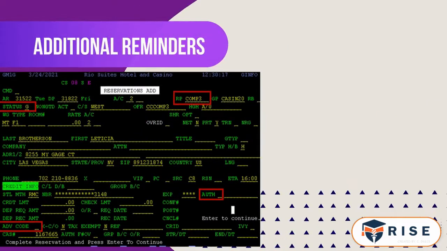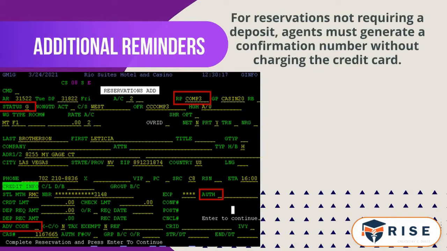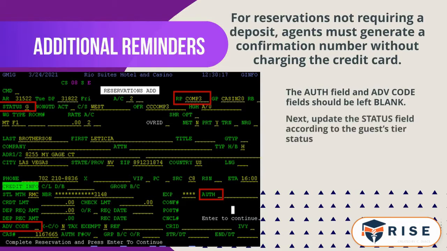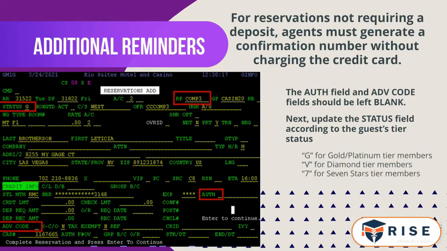For reservations not requiring a deposit, such as a complimentary reservation, you must still generate a confirmation number, but without charging the credit card. To do this, you have to make sure that the auth and ADV code fields are left blank. Then, update the status field according to the guest's tier status. G for Gold and Platinum, V for Diamond, and 7 for 7-star tier members.